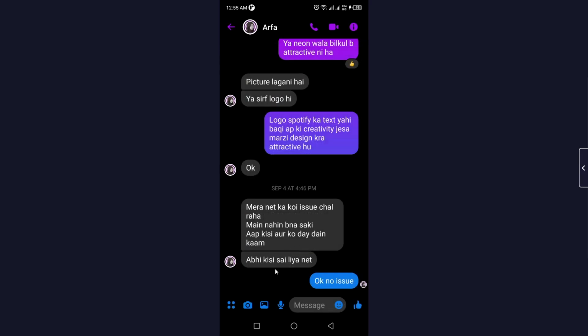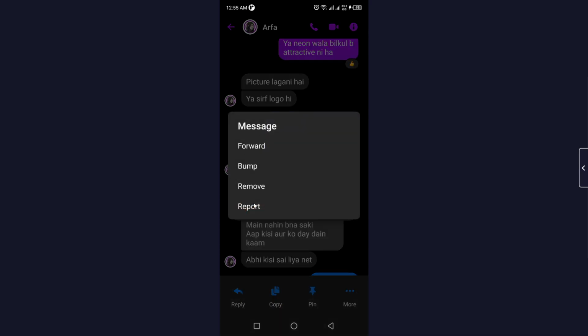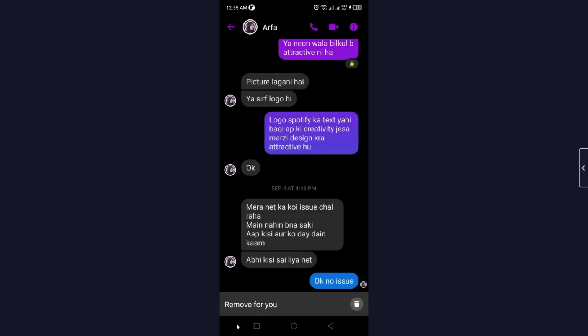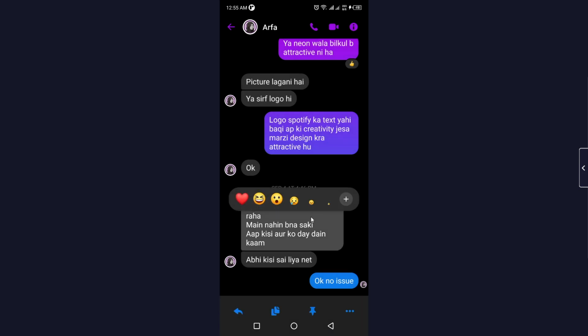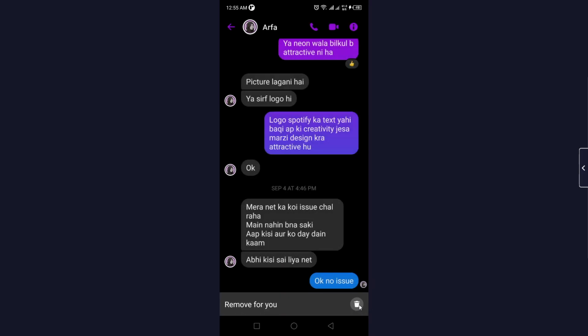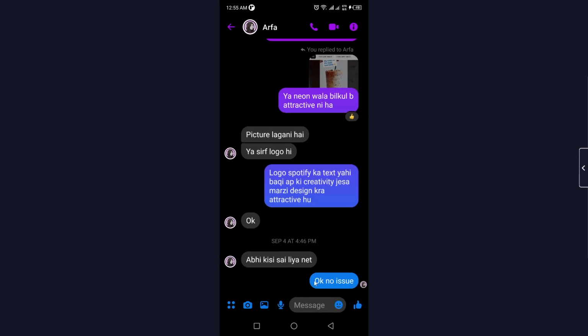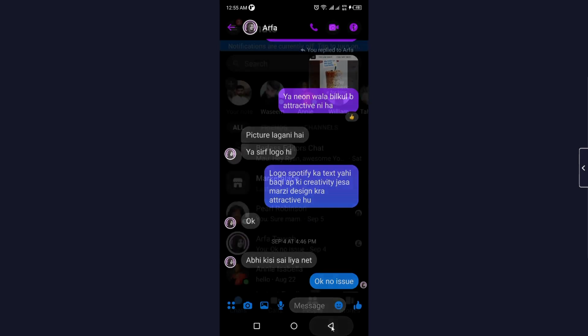But let's suppose you want to delete this message only. So you simply need to hold that, click on more, and here you can see different options. You simply need to click on remove. Here you can see that it removed for you, and you simply need to click on the icon. So let me click on this. Now you can see that this message will be removed, and you can do this with your messages as well. So this is the process.